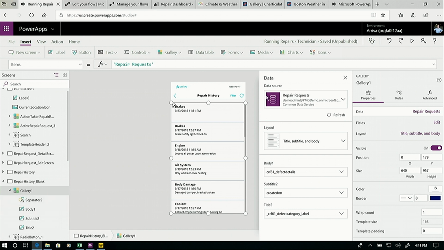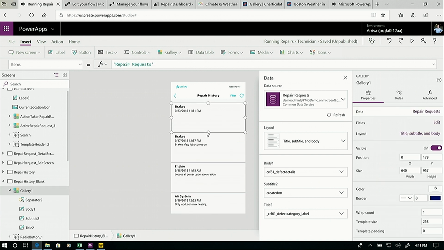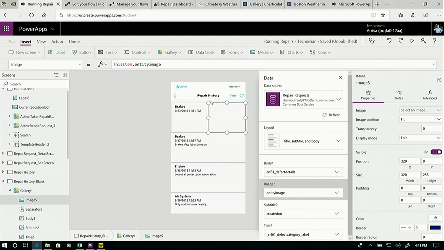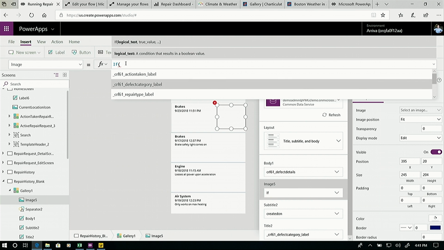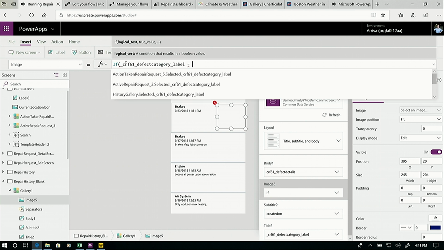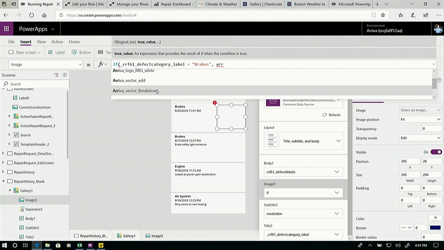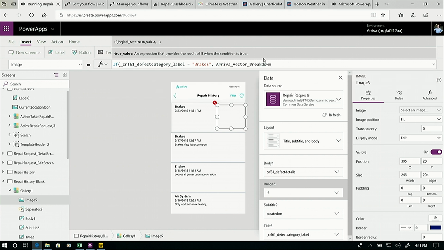And maybe I want the rows a little bit bigger, so I'll drag this bigger. You can see it gets bigger. And then maybe I want to drop on an image, so I'll drop on an image right here. I have no image defined right now, but I'll choose something simple. What image do I want? I'll do something like: if the defect category label is equal to brakes, I want to use this Arriva one that I have, breakdown. Otherwise, I want to use sample image.